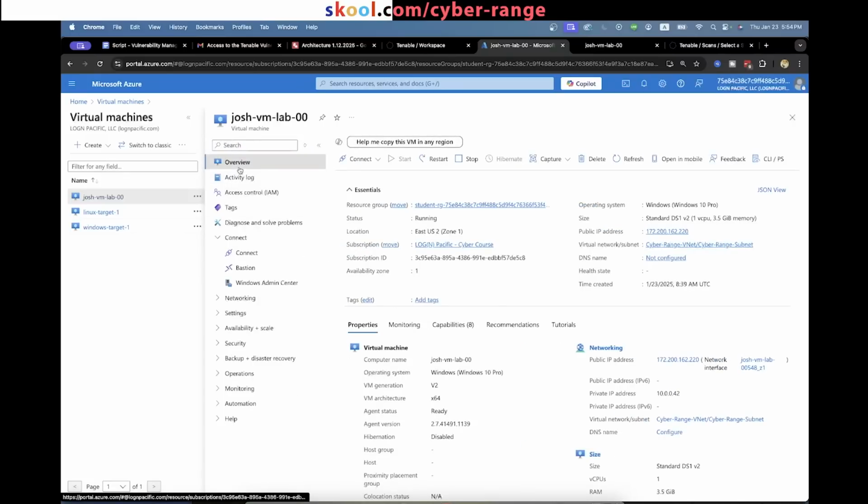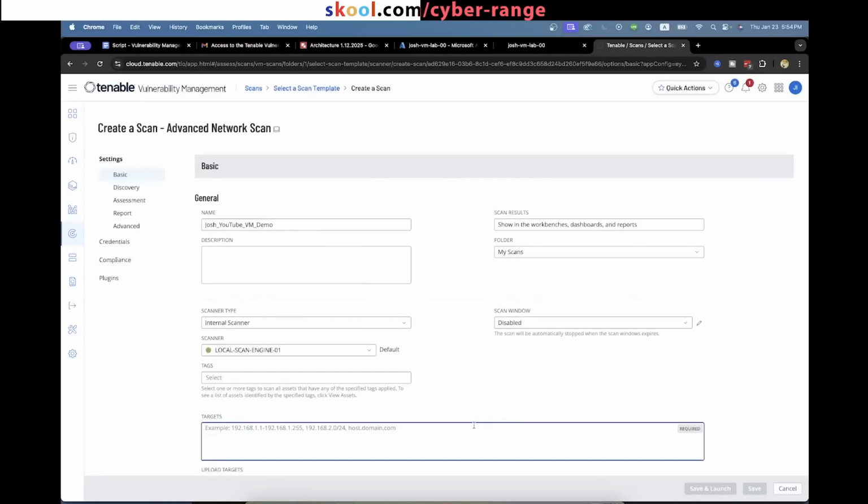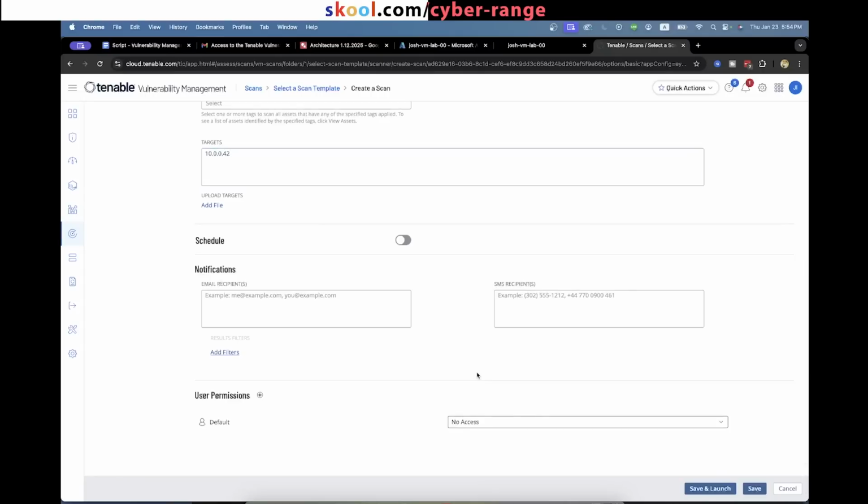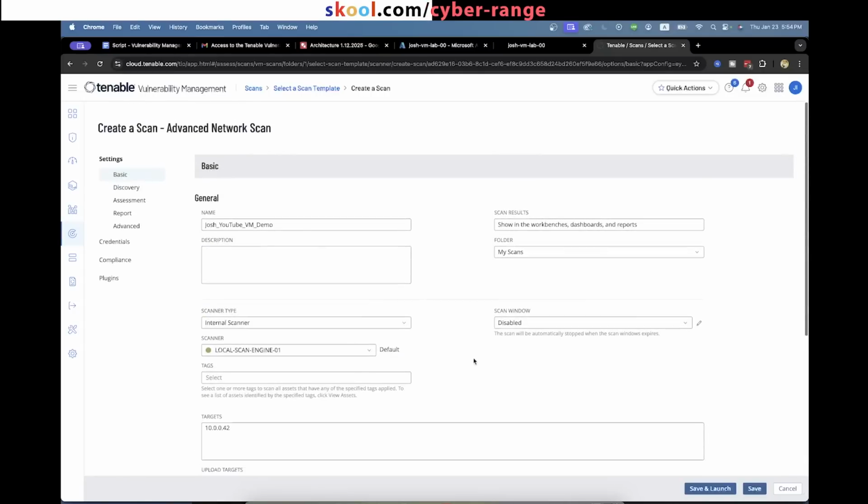You should see under overview there should be a private IP address here. This is the private IP address that we need to put in Tenable. So copy this. Yours is for sure going to be something different, but whatever it is, just copy it, then go back to Tenable, and we'll paste this under targets. And this looks good so far.